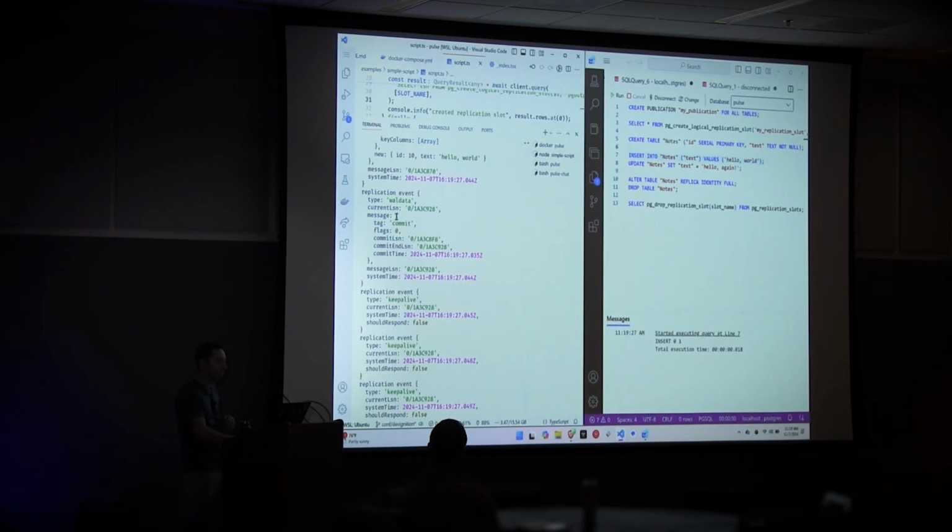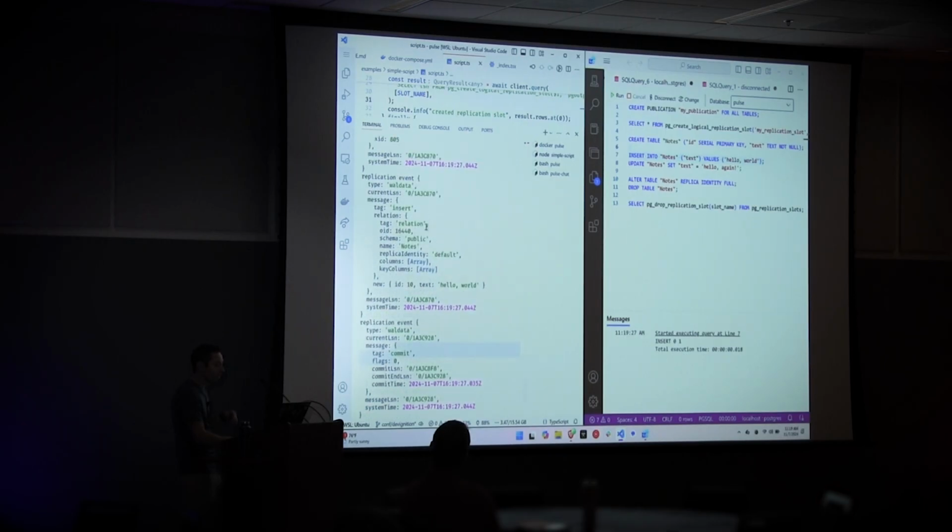And then inside of the message, we can see what type it was. So in this case, it's a commit. It has a timestamp. But if we go up a little bit higher, there's an insert. And it has the relation data, so which table it was affecting, what columns are in that table, and we get the new data that went in.